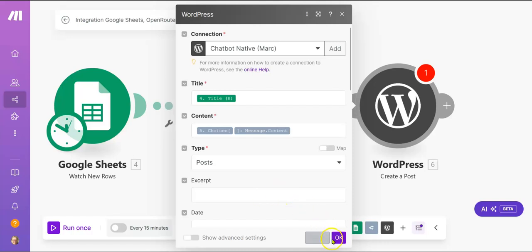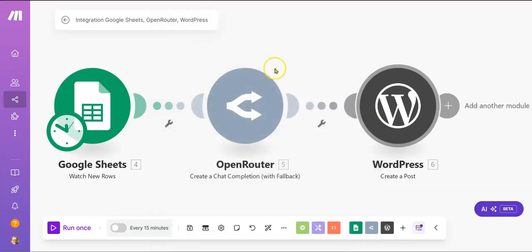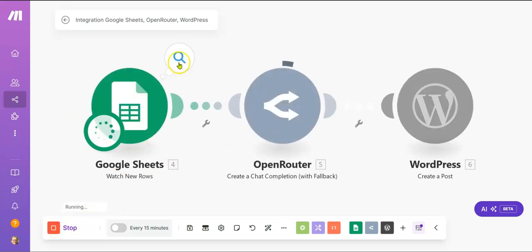Let's see if this is going to work for us. Let's go ahead and hit OK. Looks like it's all done. And we're going to go ahead and hit run once. And it'll go through here. There's that. Now it's going to the OpenRouter. Hopefully this works out all right.